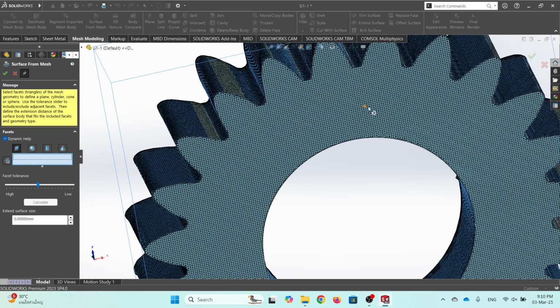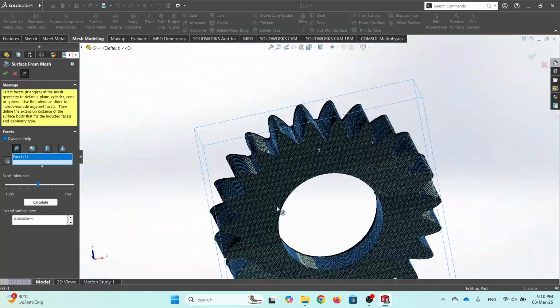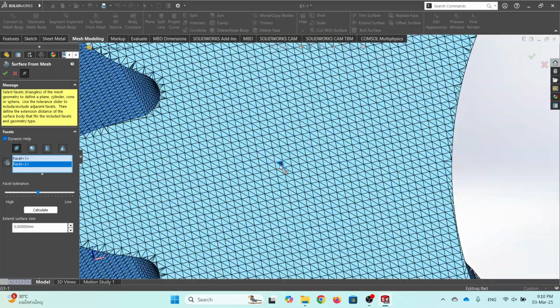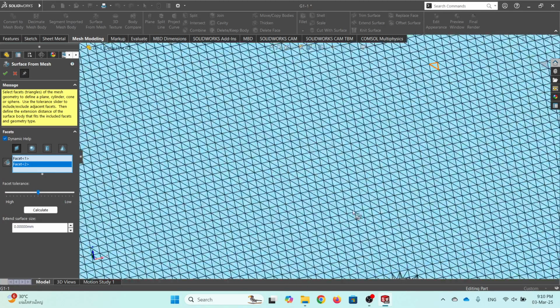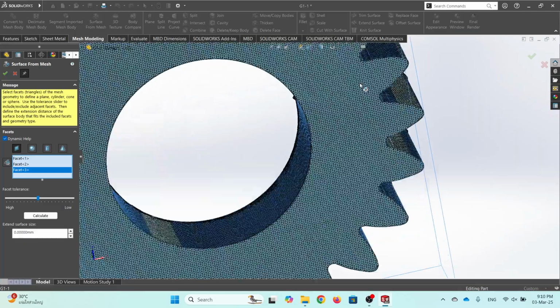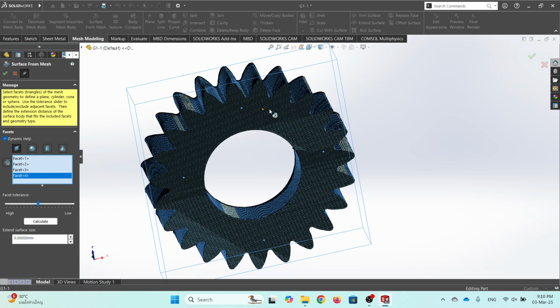So what you have to do is zoom inside and select the mesh, right? Make sure you select the mesh throughout the body. Make sure you have at least 4 of them to avoid any error when the program is calculating for you. And then once you have successfully selected 4 of them, you have to click calculate. Then you have to wait for a few seconds or a few minutes depending on your computer.